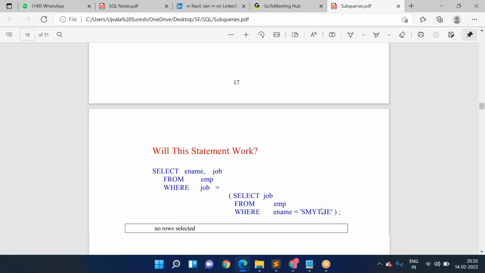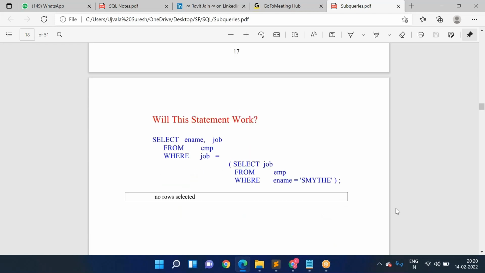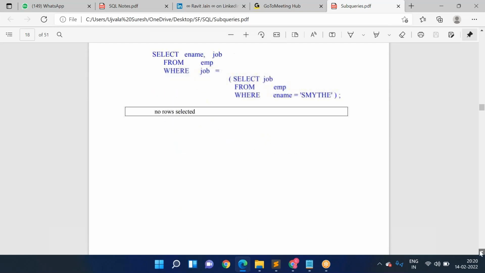Equal operator is going to work. Even that is not returning any value, that is fine. We don't worry about it. Is that correct, right? Yes or no?